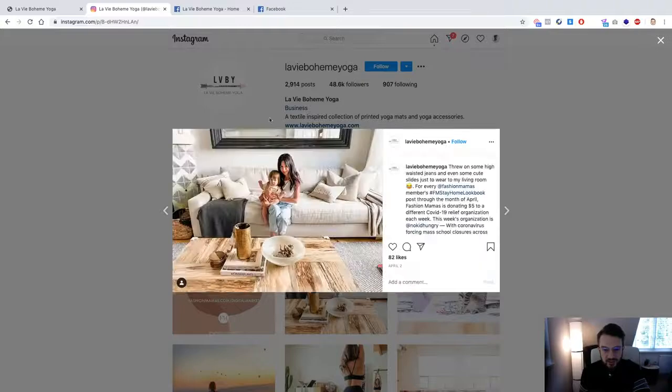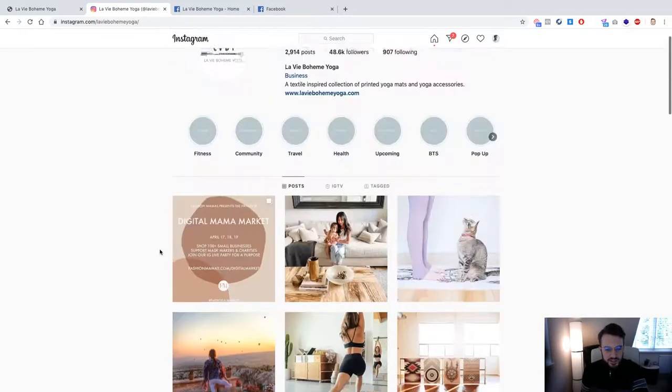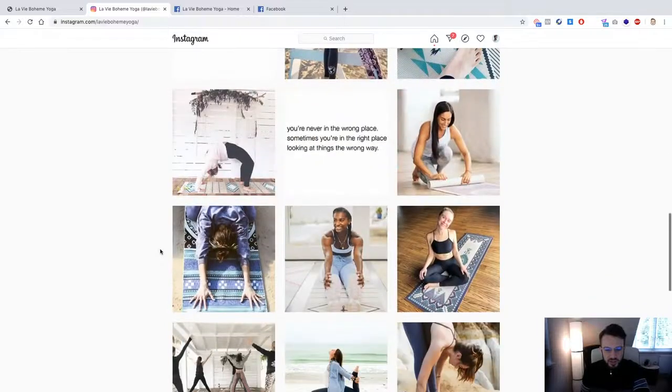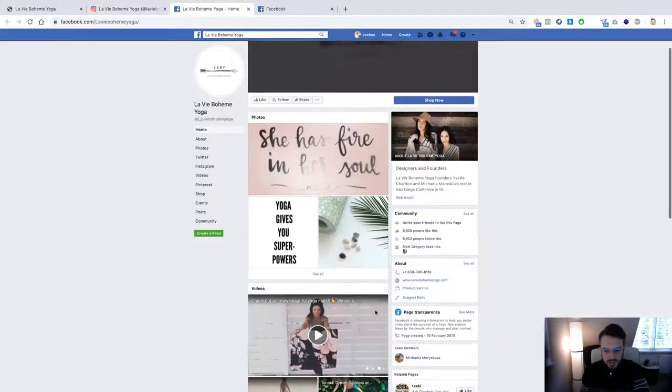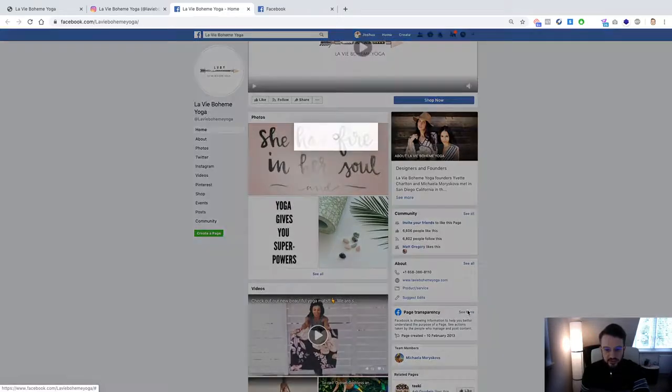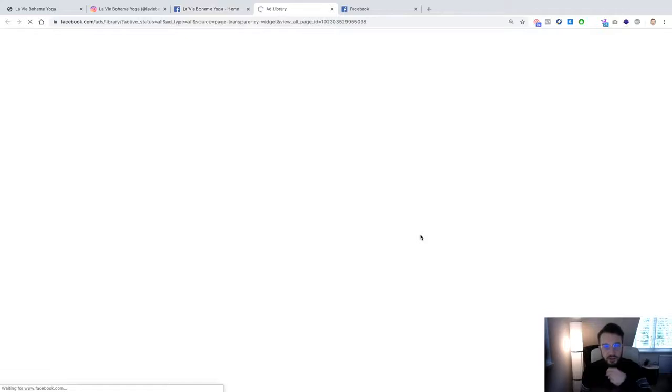82 likes on a page that's got 48,000 followers. Again, the algorithm is not what it used to be anyway, so there's not much I'll comment about that. Then in terms of the page transparency, we can check if they are running ads, and they are not. Okay, so that is another thing that we can mention.